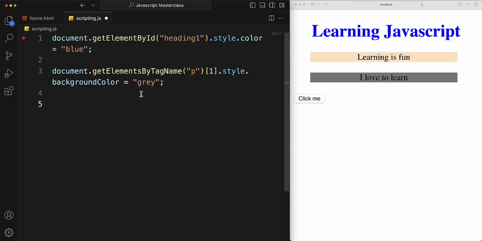So that's it for this video. And we're going to continue our discussion on the document object model and how to do more things using the document object model in the next video.